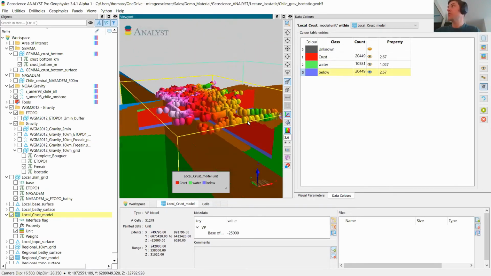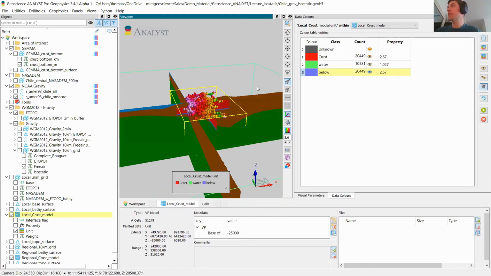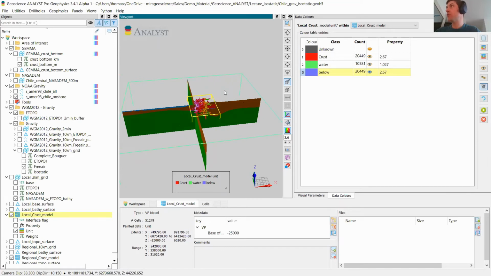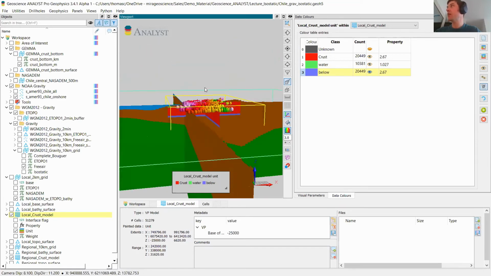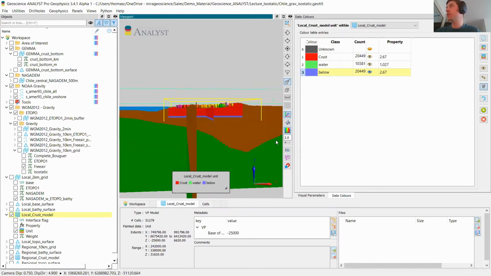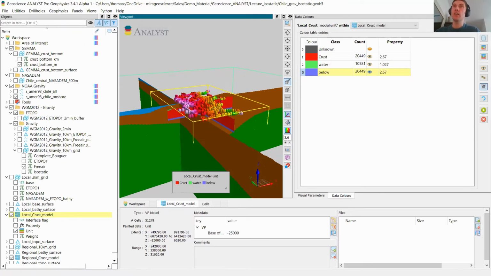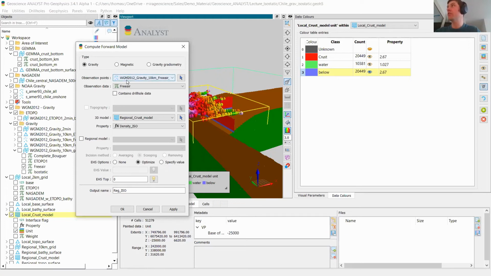So now what we're going to do is incise this higher resolution model into our regional model. So we'll capture the long wavelength components of the signal from everything that's surrounding our local model, on either side and from underneath the model. So we'll capture the MOHO geometry underneath the local model area as well. So when I'm computing a forward model, I'm just bringing back the window here.